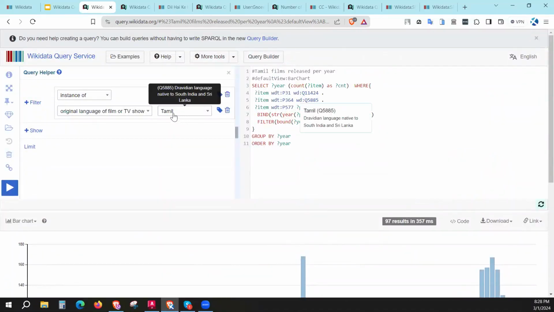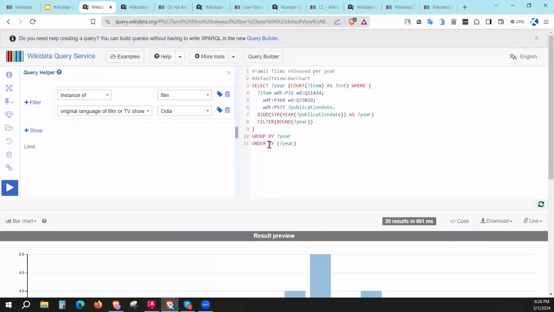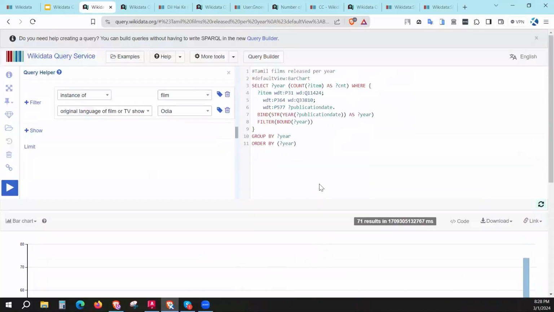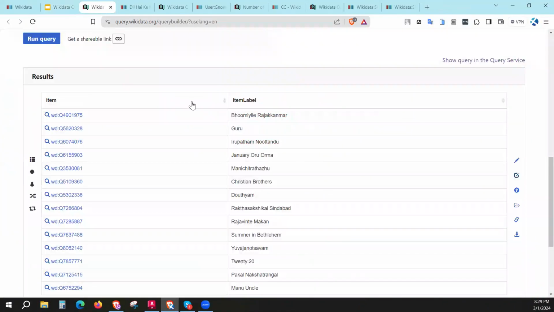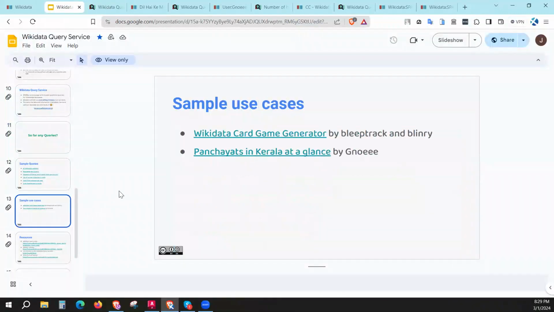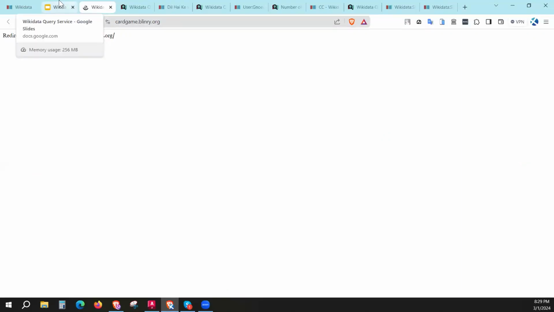If you want to change this to another language, Odia or some other language, you can run this query and get those results based on the language you selected over here. I just wanted to show some of the use cases of this one. So if you are seeing that, Wikidata properties.